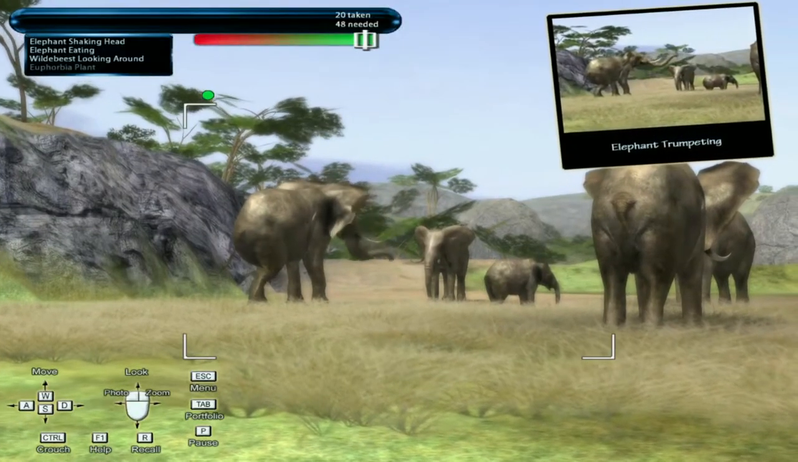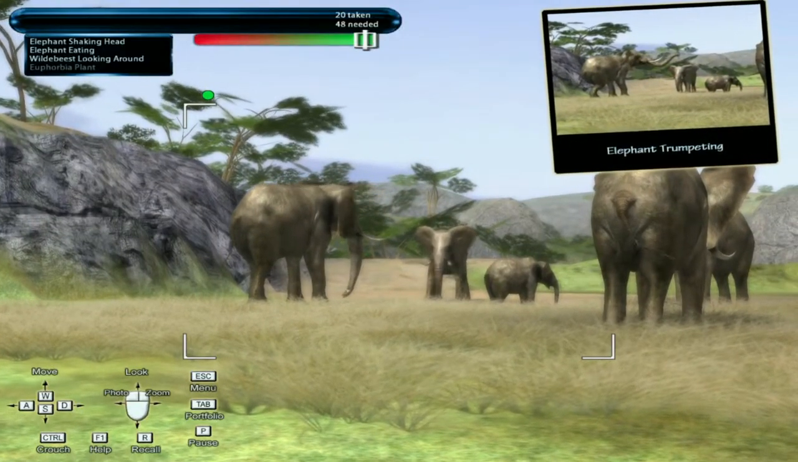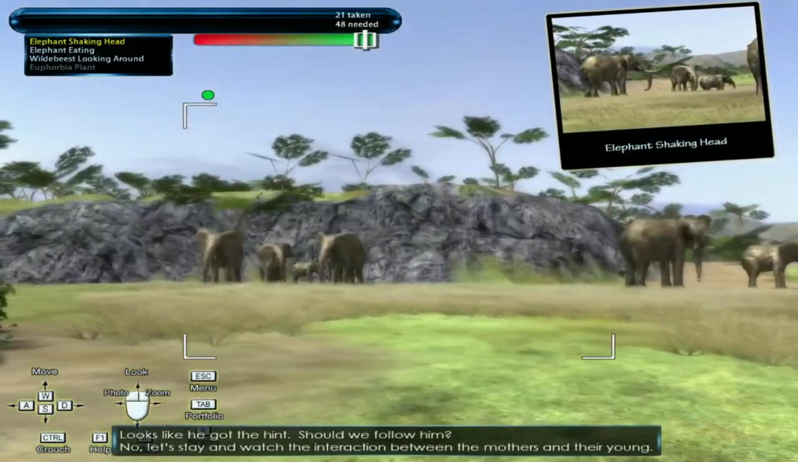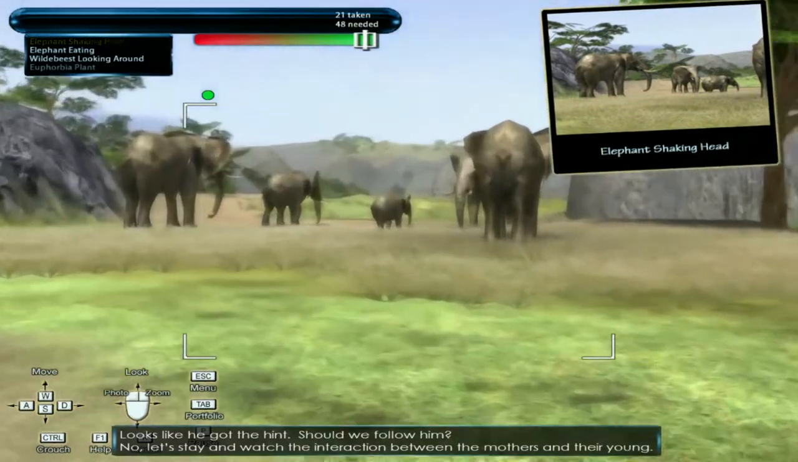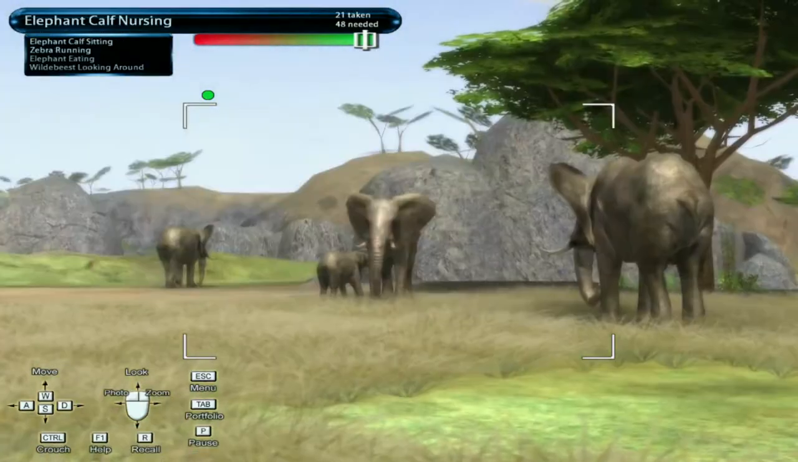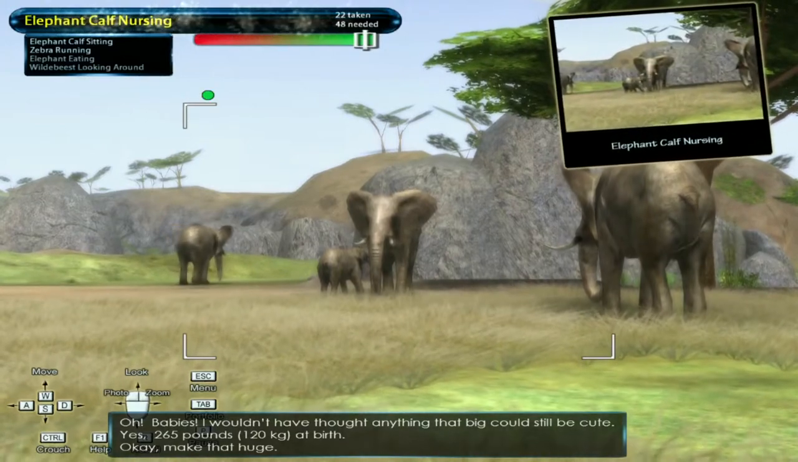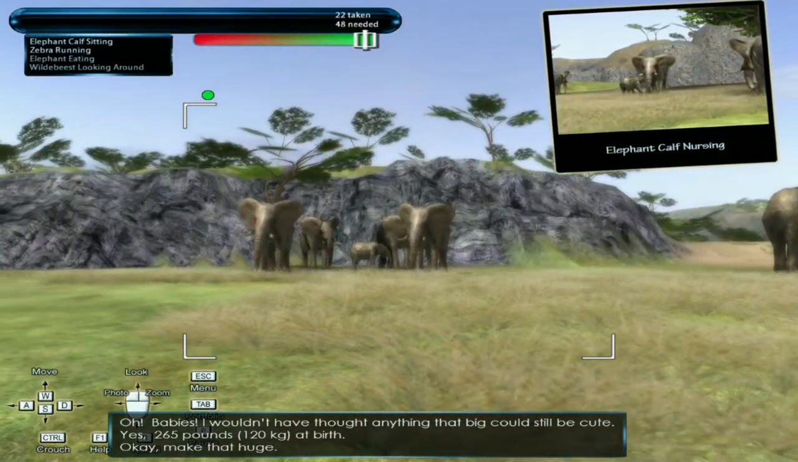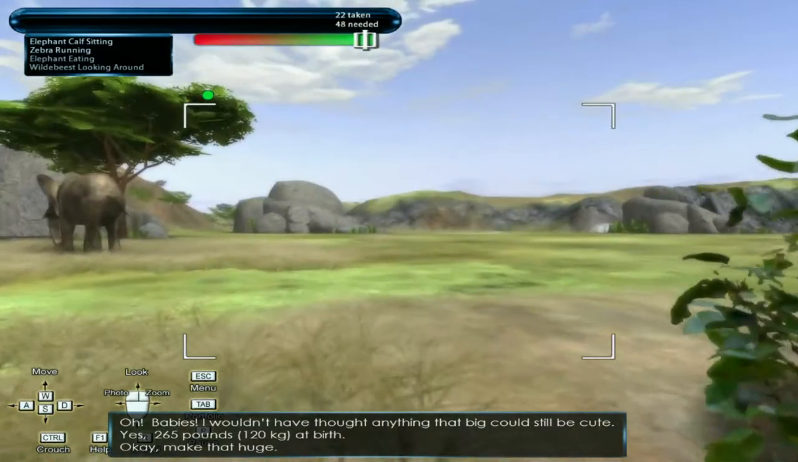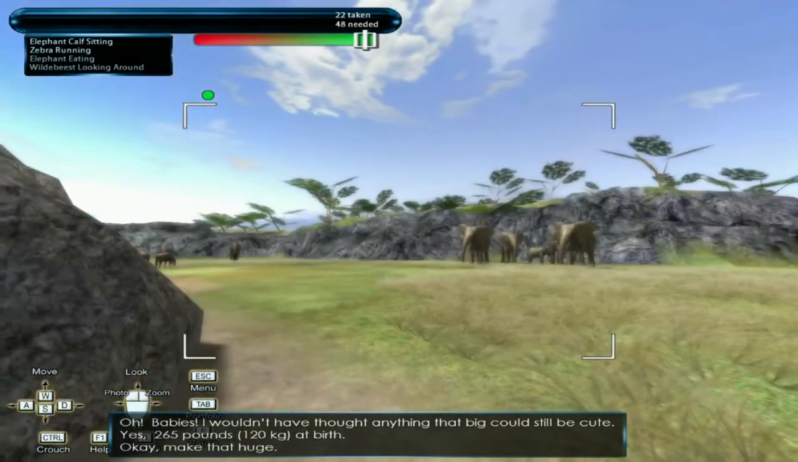Oh, trumpeting. Okay. There we go. Should we follow him? Oh, look at the baby. No, stay and watch the interaction between the mothers and their young. Oh, babies. I wonder if anything that big could still be cute. Yes, 265 pounds of fur. Okay.